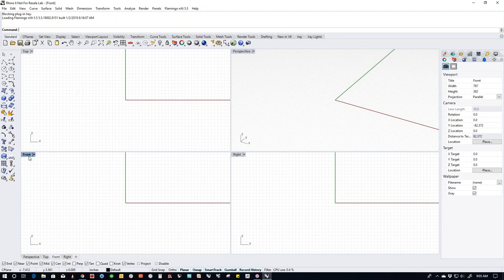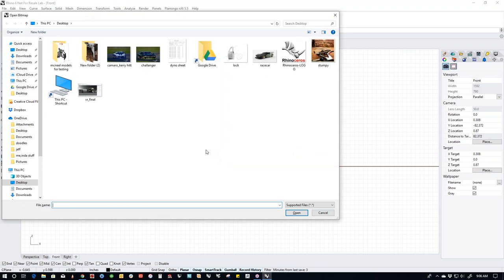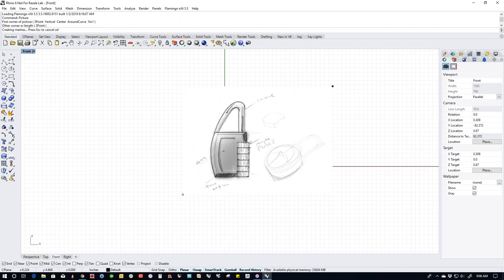So what we're going to do is a really simple model, and I start almost every model with an image. To get an image in, we're just going to run the picture command. If you're using V5, it's PictureFrame, but in V6, it's Picture. I did this scrubby little sketch of this little combination lock thing, and the whole idea was to go through the process of how you would make a little multi-part model.